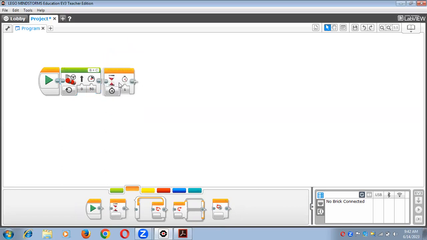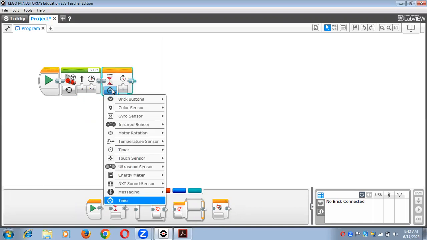So you can put it here like this, and then you have to click on that. Here you can see the brick button, color sensor, gyro sensor, infrared sensor, motor rotations, temperature sensor, timer, touch sensor, ultrasonic sensor, energy meter, NXT sound sensor, messaging, time. All options are available in this wait block. So right now, what are the conditions for us?